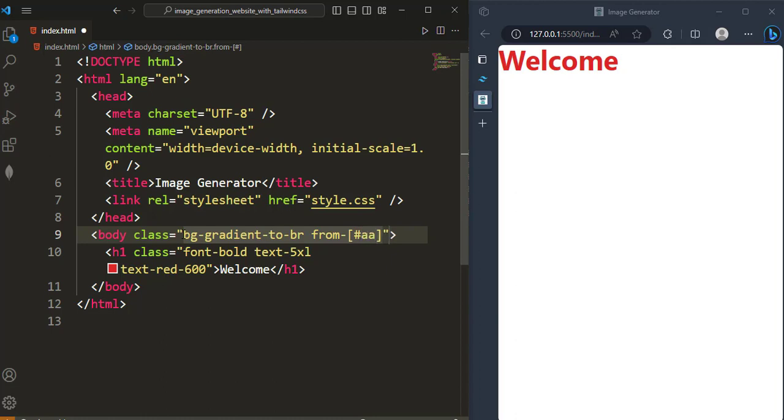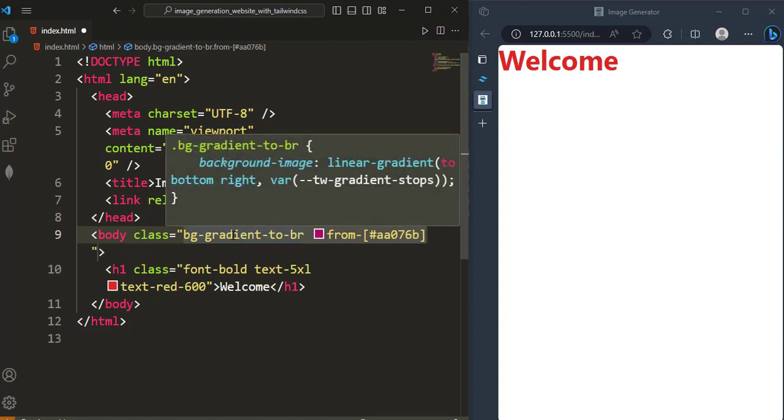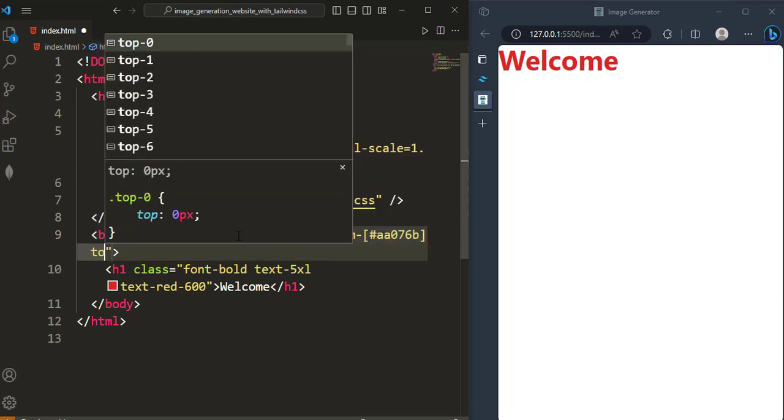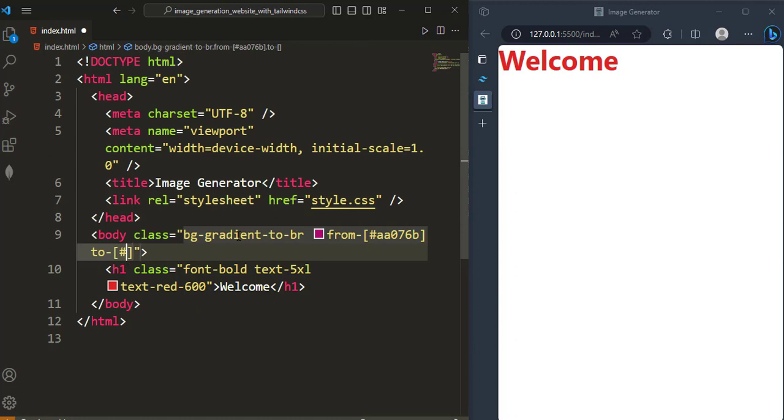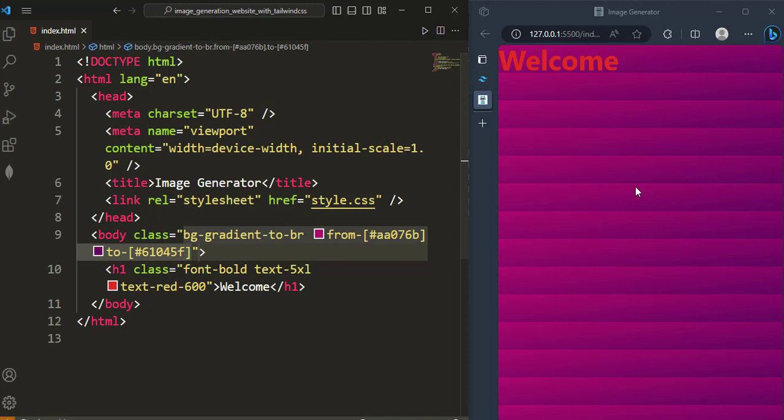So that is AA076B. And then we declare the color, to color also, it's a gradient. So from which color to which color. That one too, I got from the internet, to 61045F. Okay, when we save it, we should see some changes here, but you see that it's also repeating itself.